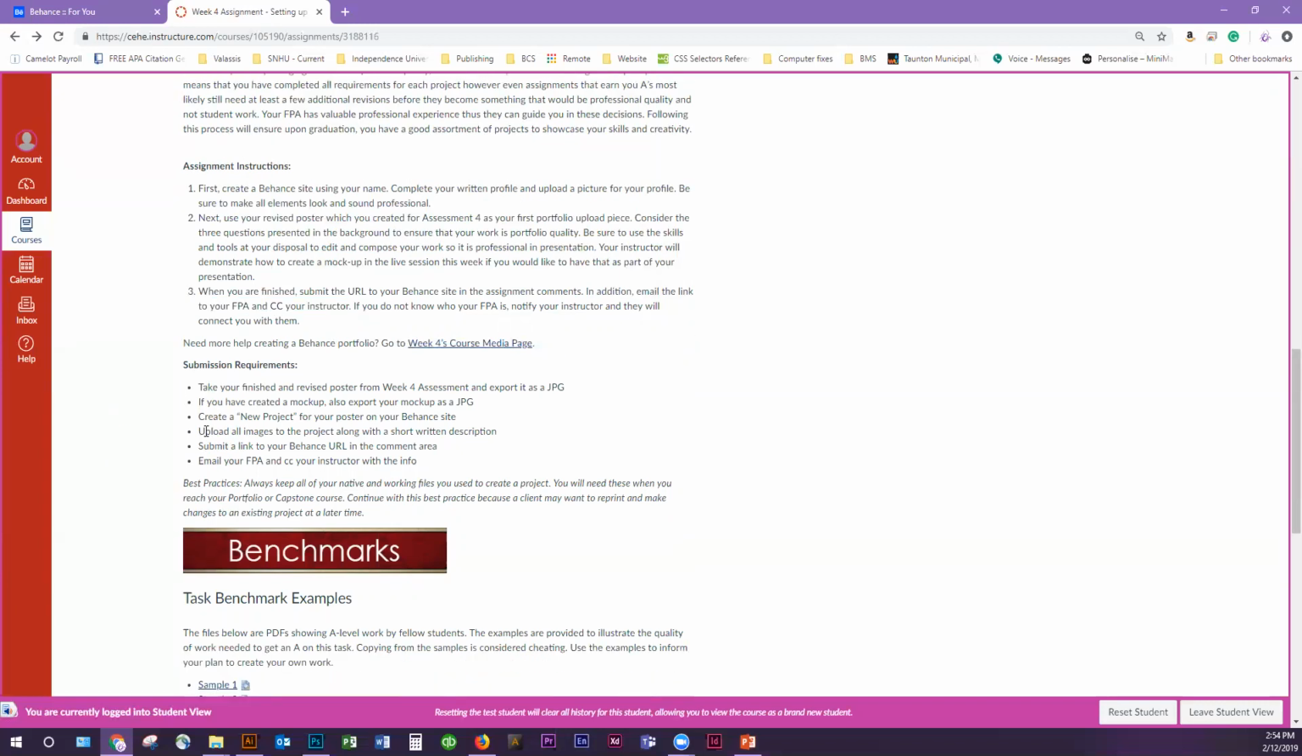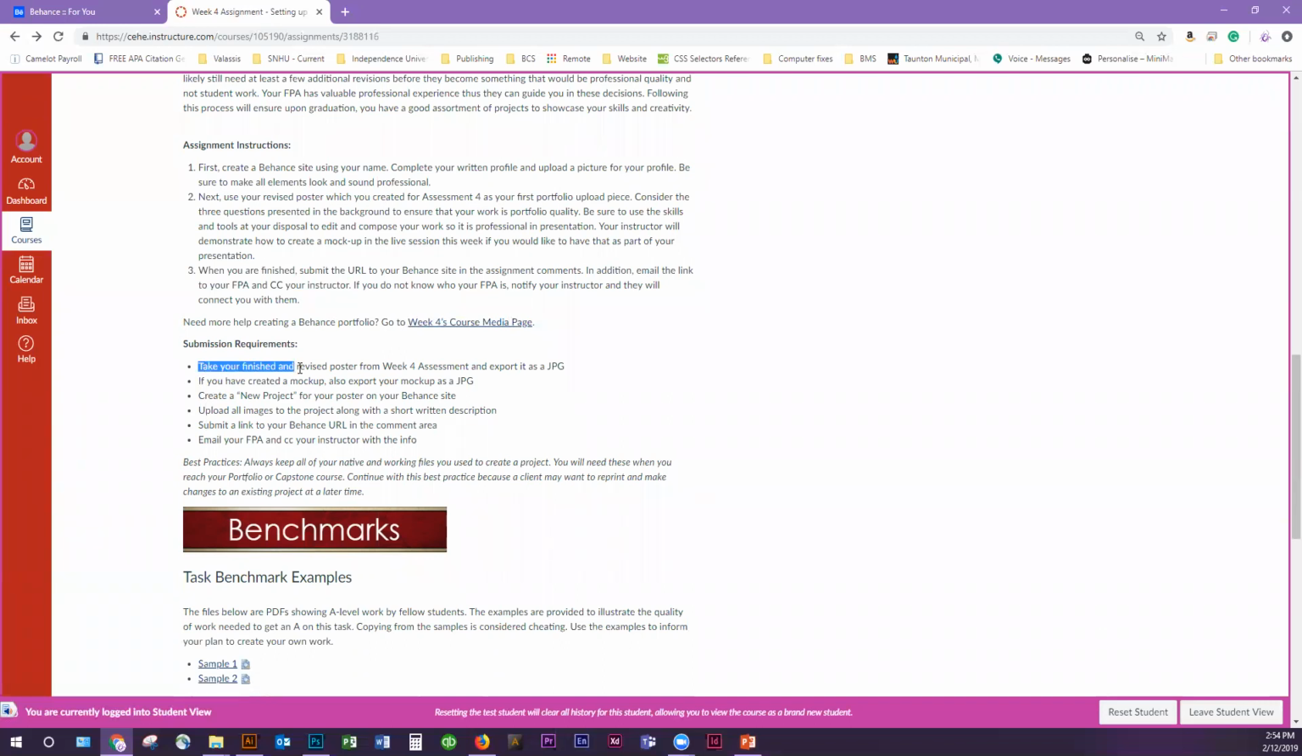So then we have, again, the submission requirements. Take the finished and revised poster from week 4 and export it as a JPEG. That is what you're going to upload. If you create some kind of mock-up before you do it, you can mock that up as a JPEG as well. Create the new project on the Behance site, which I already mentioned. Upload all the images to the project along with a short written description. Submit a link to the URL in the comment area of the assignment, and then email the two of us, the FPA and the instructor. So everything I've just reiterated a couple of times here.